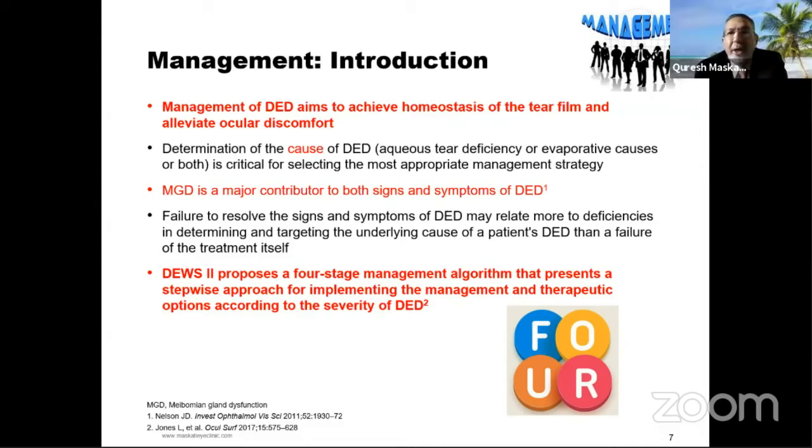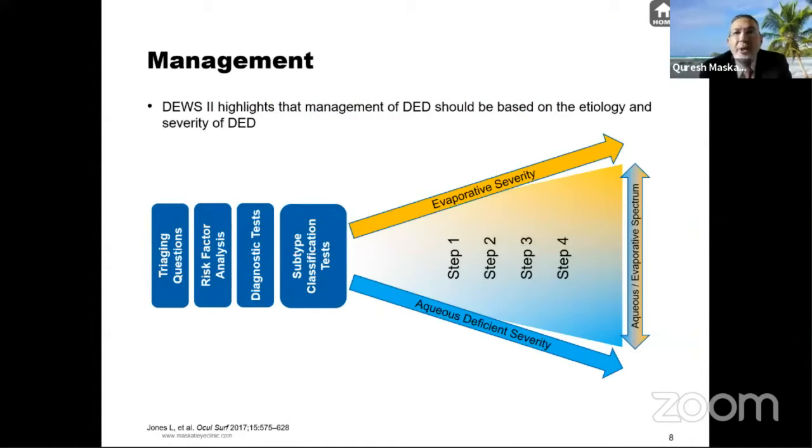After Srini's explanation to you about the necessary investigations and classification into evaporative and aqueous deficient, or predominantly evaporative or predominantly aqueous deficient, we then come to a 4-stage management algorithm, which gives a stepwise approach for approaching these patients. So there is a step 1, step 2, step 3, and step 4 approach that we do.